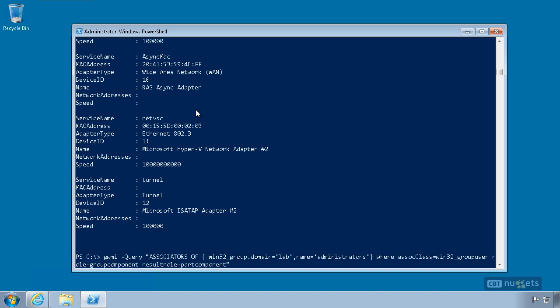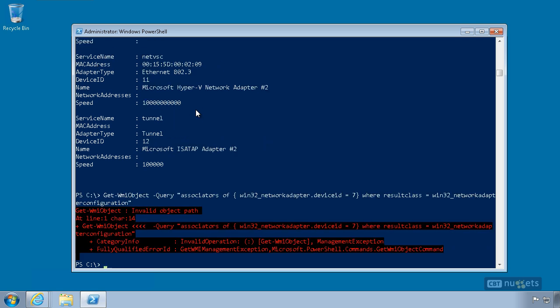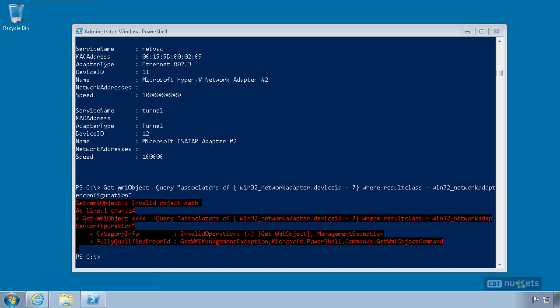Defs only, there we are. Nope. Class defs only, here we go. Instead of 11, let's see if we can get the associators for number 7. Nope, still nothing. Well, again, a little bit of troubleshooting is going to be in order.